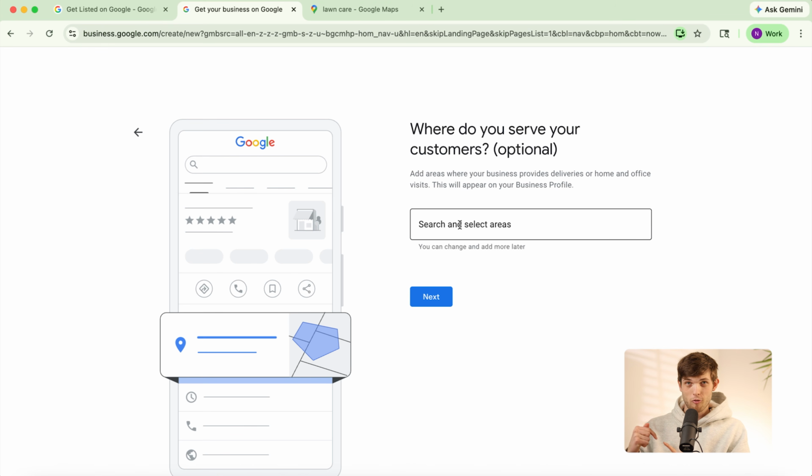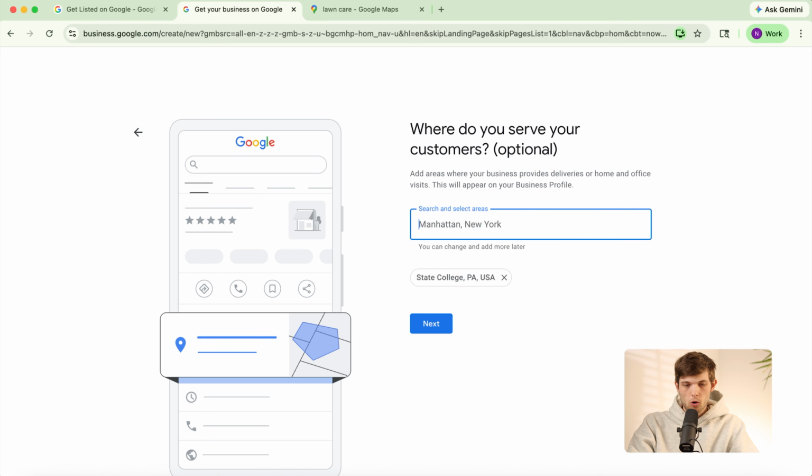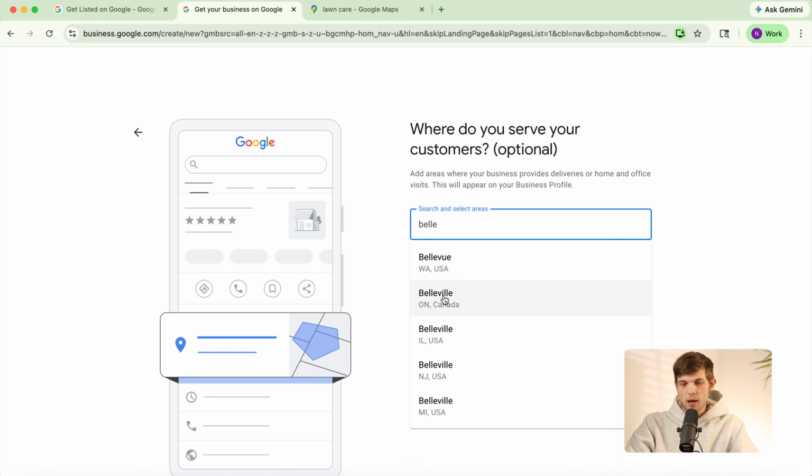And this is going to ask you where your customers are located. And this is one of the first pitfalls that I've seen people make when they're setting up their business profile, is that they try to trick Google into thinking that they can have like a 3-hour radius or a 4-hour radius for their business. You're going to want to be realistic with this. Where are you actually willing to do business? So for me, it might be State College, and you can put in multiple places, nearby towns, places that you actually do your business in.